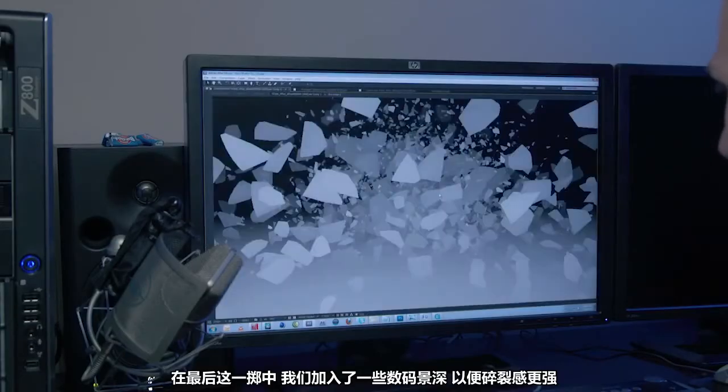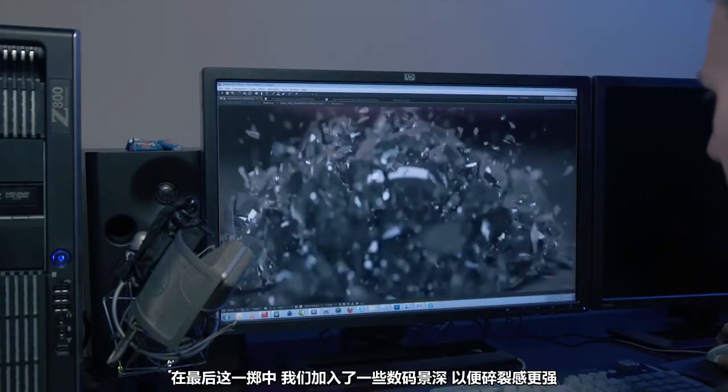And for a final touch, we added some digital depth of field to make the glass pieces kind of pop out a little bit more and allow you to focus on the small piece of glass that comes to the lens.